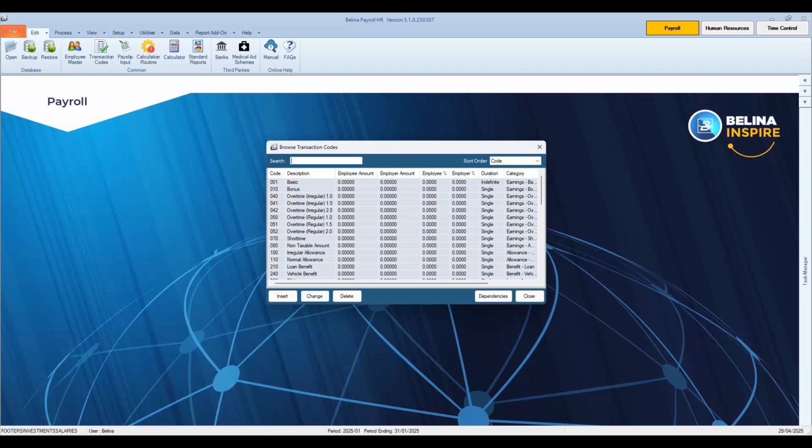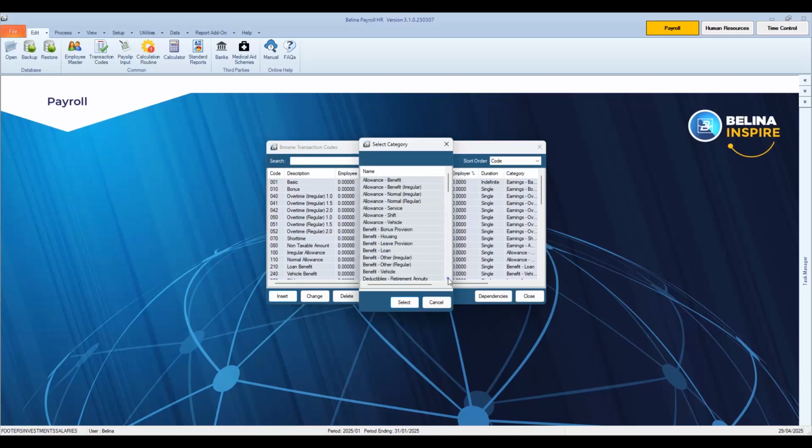The distinction between an allowance and a benefit is important. See the Bellina Help Manual for more details. To create an allowance, press Insert. As we do so, a list of transaction categories is then displayed, showing the types of transactions that can be created. We need to select allowance normal regular.